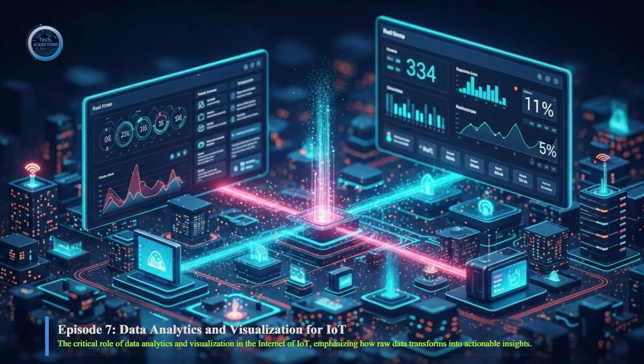I couldn't agree more. And it really seems like at the heart of almost every IoT setup, there's this one fundamental type of data, time series data. Could you maybe unpack that for us? What is it exactly, and why is it so central to IoT?